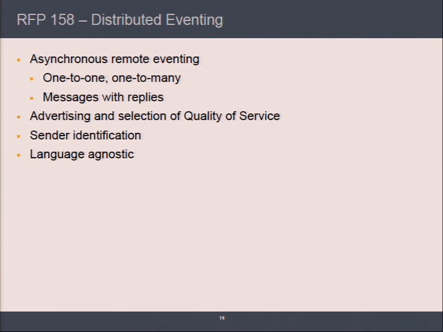So this RFP right now is available on our Git location. You can download the RFP and look into it. It basically describes an asynchronous remote eventing model with different kinds of flavors, because a lot of different use cases went into this RFP, and we tried to cover all of them.